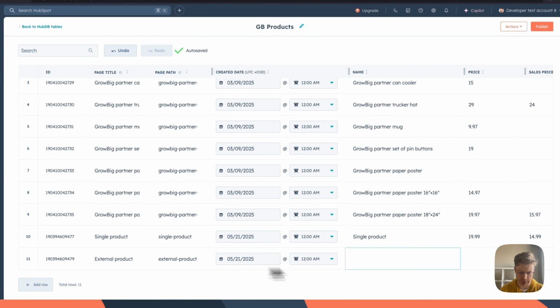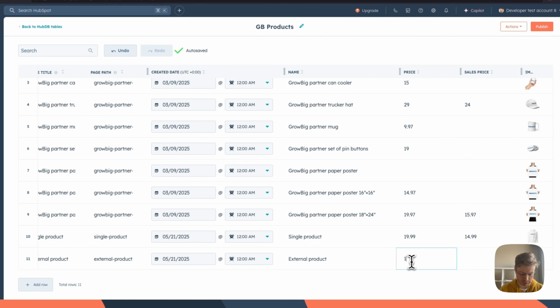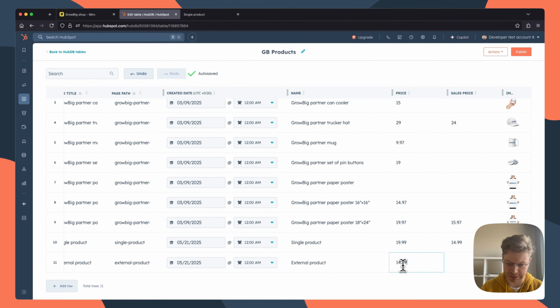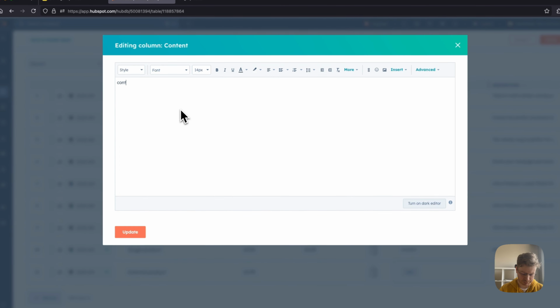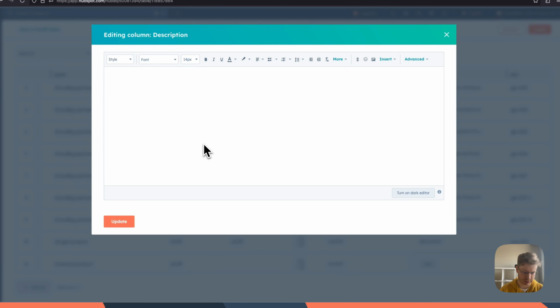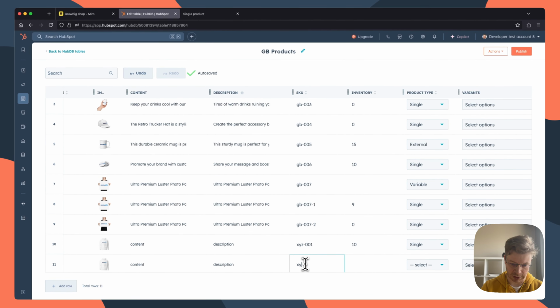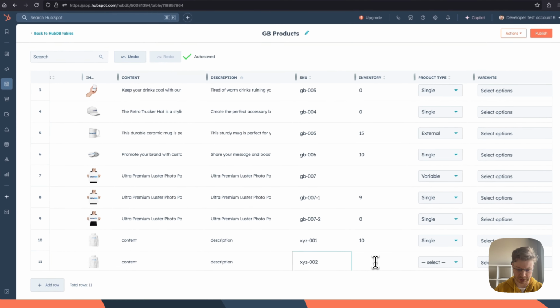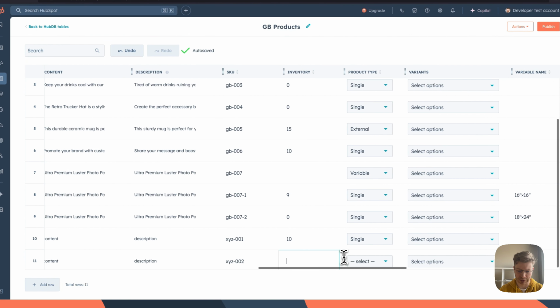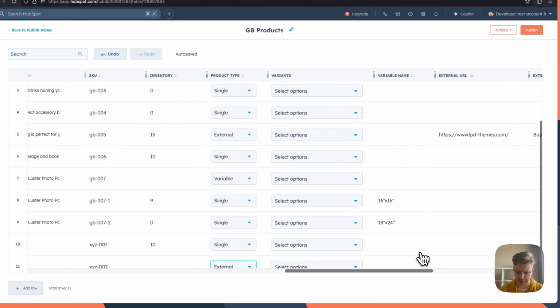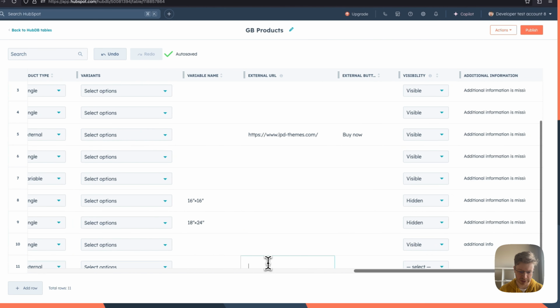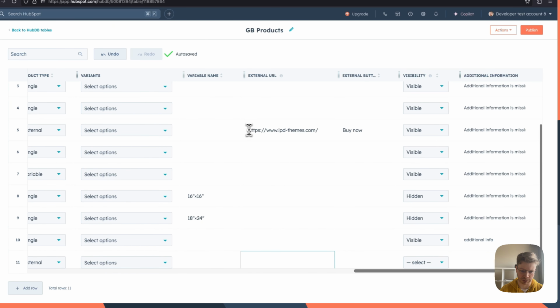Okay, external. I will do $14.99. I will select the same image, content, description, another SKU. Let's do it like that. Inventory we don't need to add because this is an external product. Here we have external to select. Here we don't need to select anything. Here we should select the external URL for the button. Let's use the same, this one. Here, just the external button text.